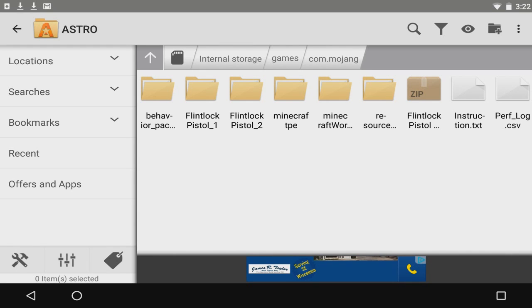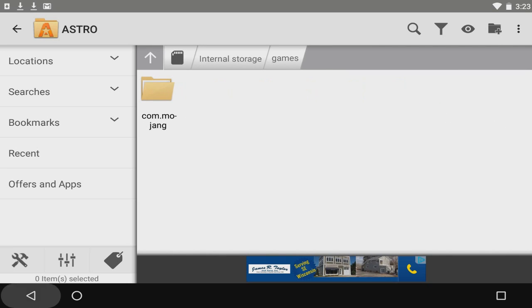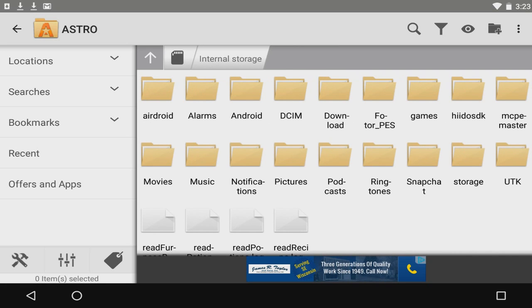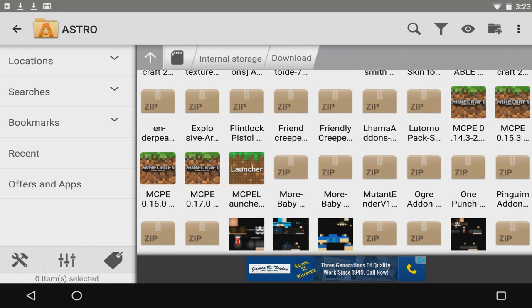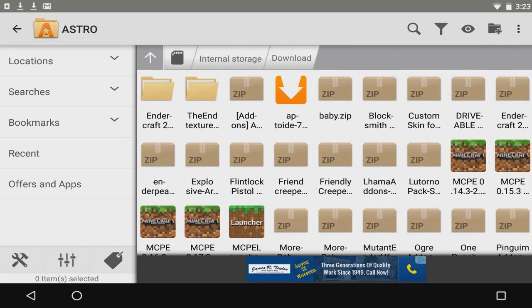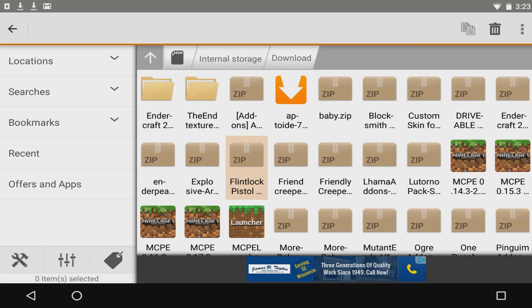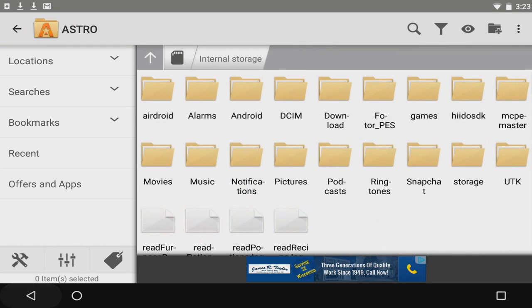So anyways, first things first, once you actually go ahead and download a brand new add-on, you're going to go ahead into Astro or any download manager folder. Find whichever one you're going to use. I'm using the flintlock pistol one, so I can always highlight it and then go ahead and copy it, but I already have it, so I'm not going to actually do it.